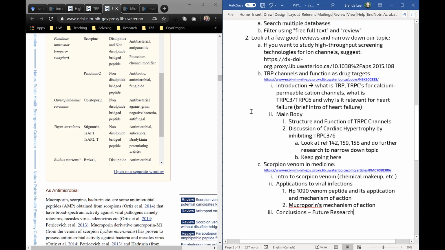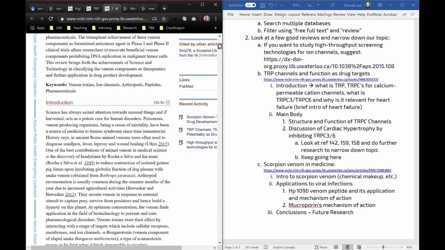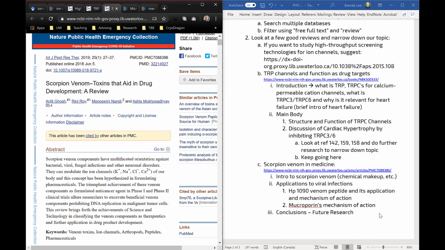So you'd be yourself trying to create one of these abstracts and say, scorpion venom has been studied very frequently, and there are many types of scorpion venoms, for example, and all I want to focus on would be specific peptides from different scorpions that can be applied to viral infections, and just list them out in a couple of mechanisms of action, and you have your 300 words.